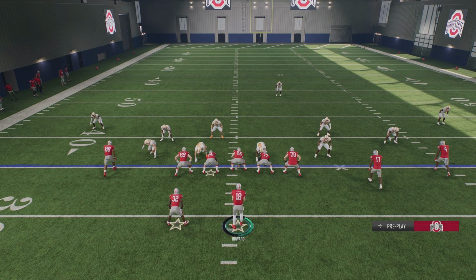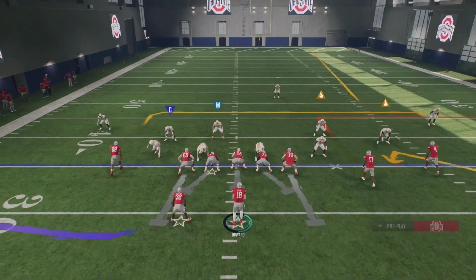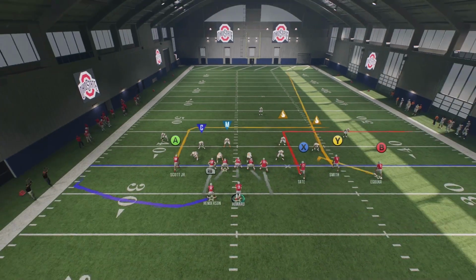All right, we're going to go ahead and talk about the money play first. Slot out, this is my go-to money play. A couple things about this play. If you're on the left hash, you want your trios to the right side. If you're on the right hash, you want your trios to the left side.